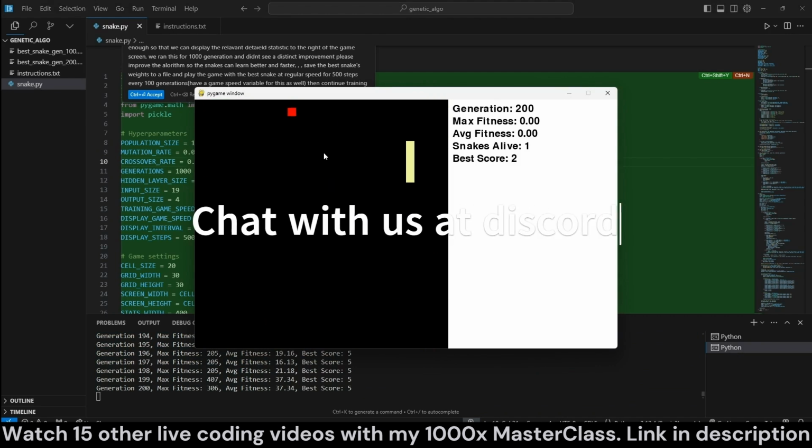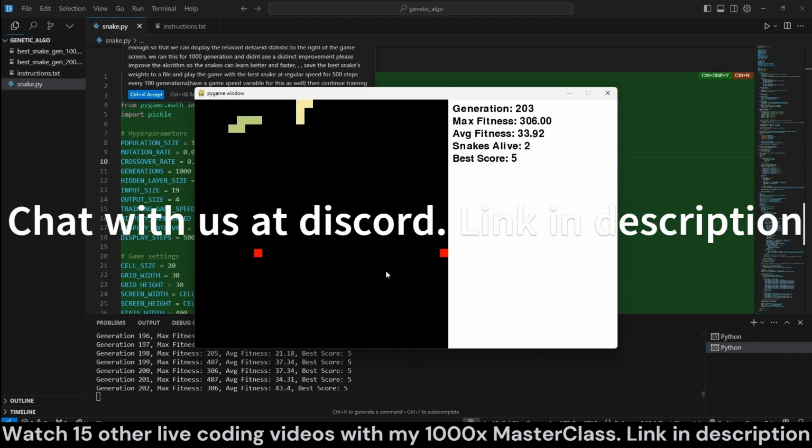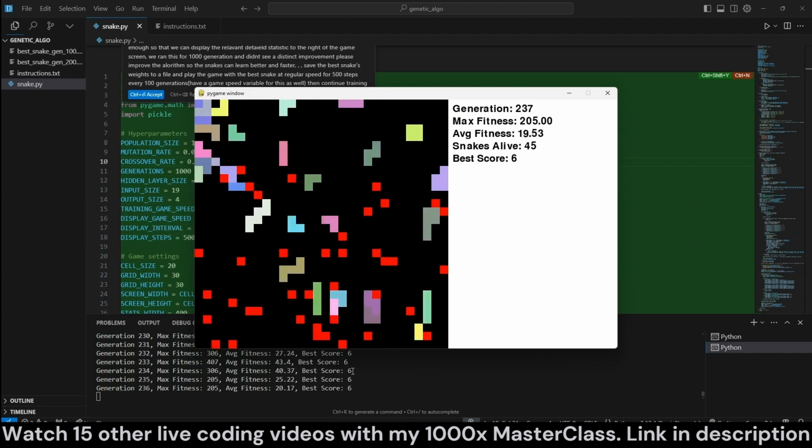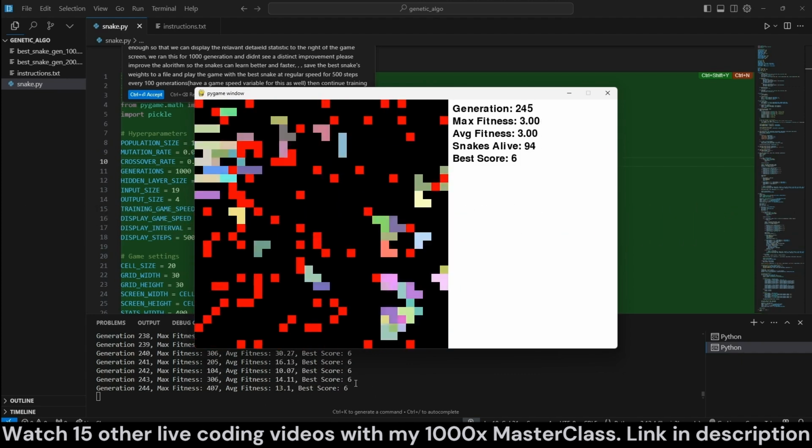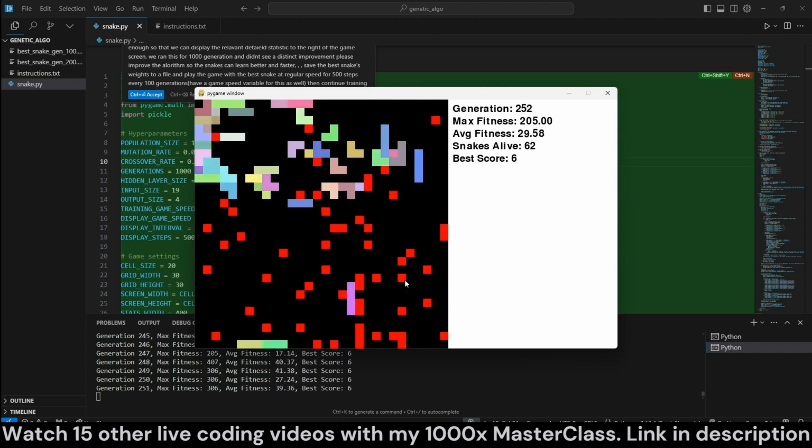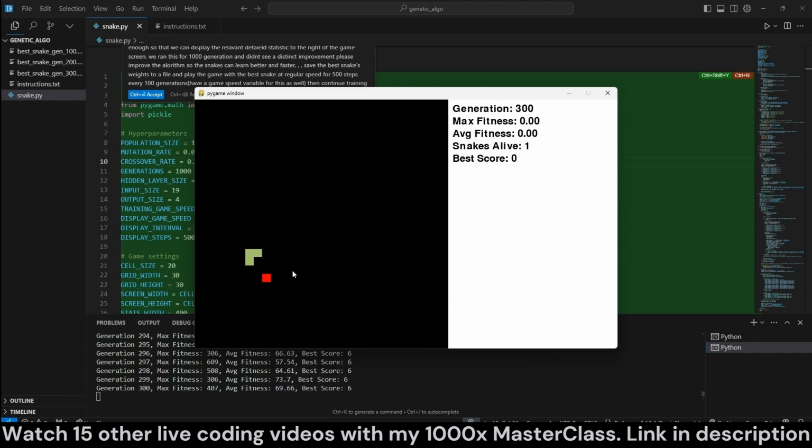Okay, it's doing much better, so it's learning. That's good. Also, the best score seems to be now working better. I believe reducing the mutation rate was the key. Here is the third best snake. Let's see how it does.